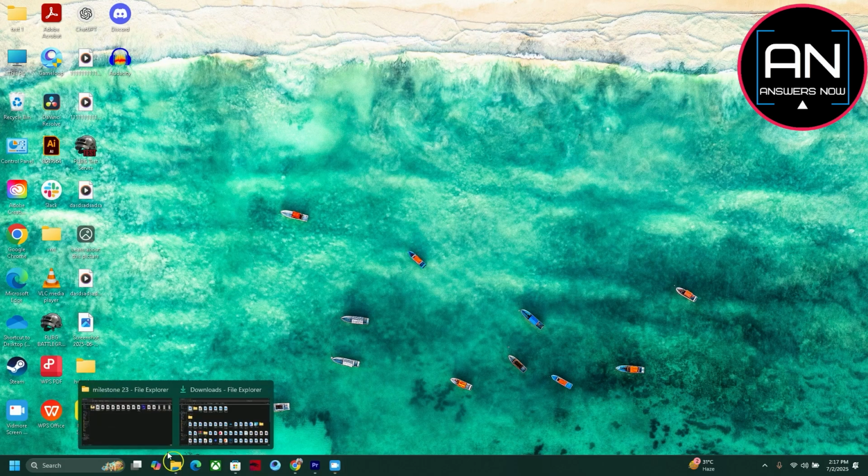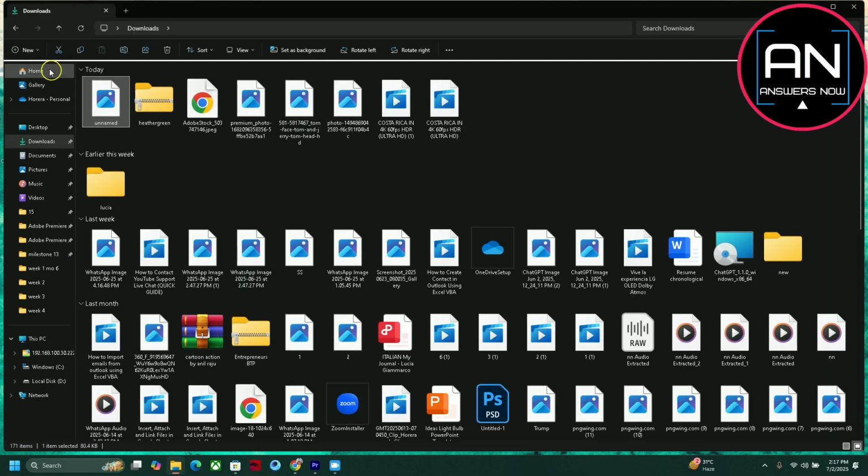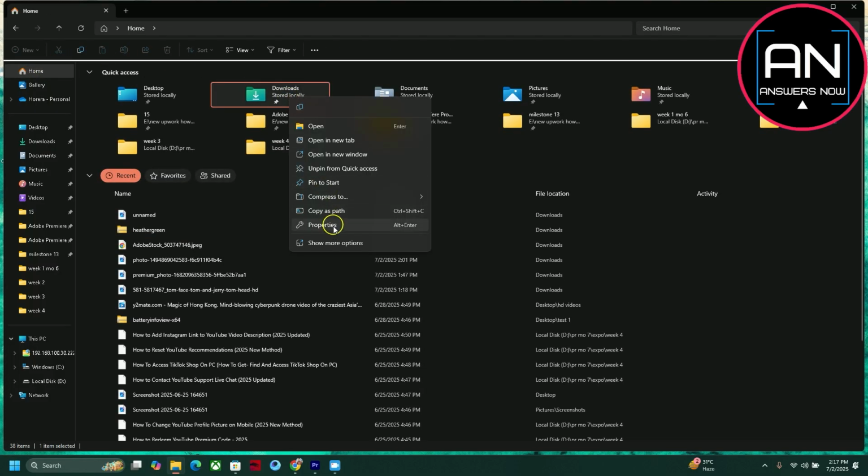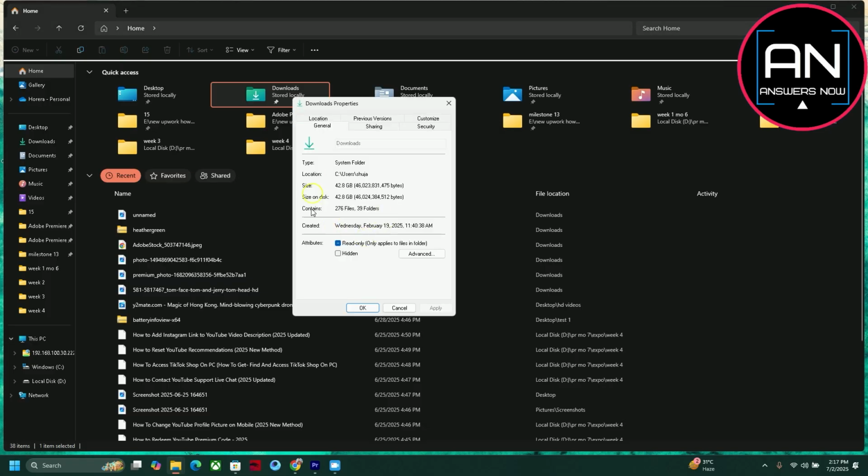First of all, click on the folder icon on your Windows 11 taskbar. Now click on the Home tab in the left side bar. Here you will see the download folder. Right click on it and select this properties. Then click on this location tab in the top right.